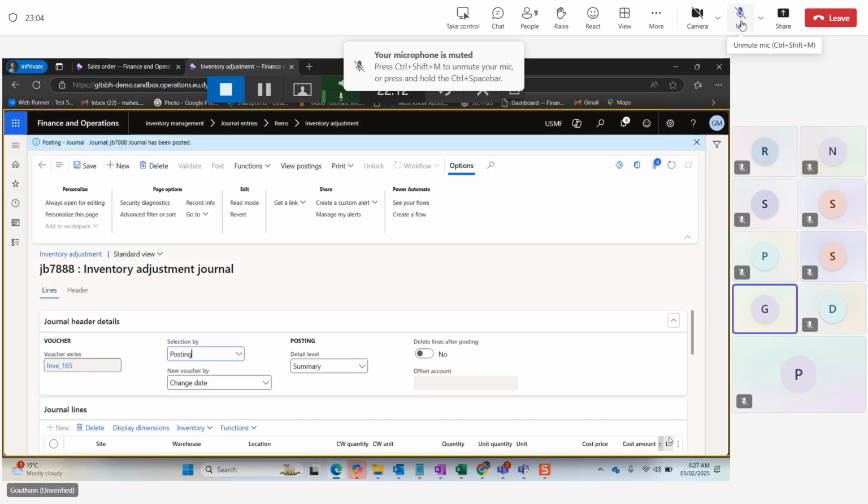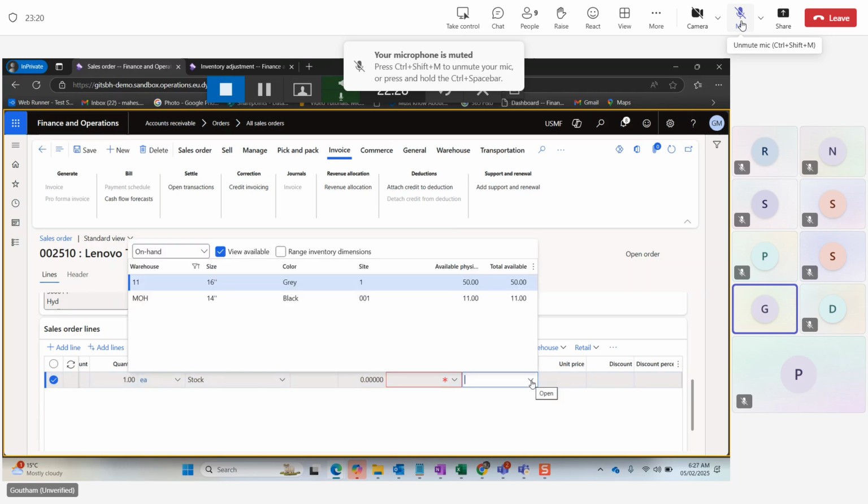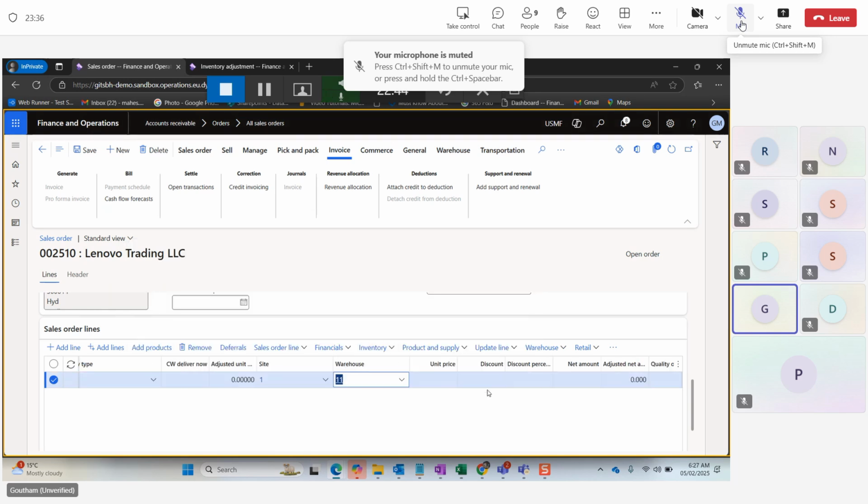Okay. Now you can see the inventory adjustment journal has been posted. Now let me revert back to the other tab, that is the sales order tab. Okay. Now here we have one quantity of stock, and if you see the warehouse, we have two different warehouses available, and the gray is available in site 1 and warehouse 11. So let's select that particular site and warehouse.